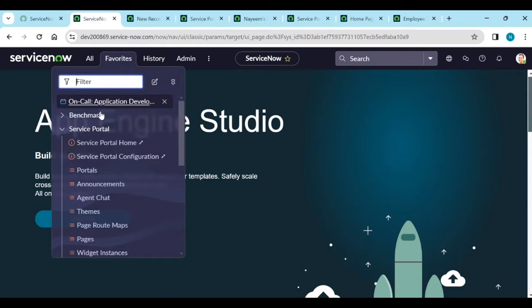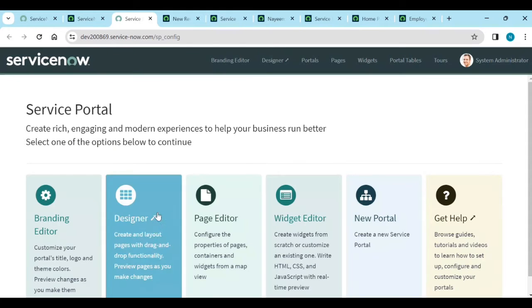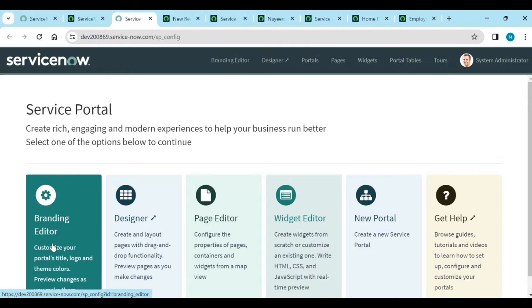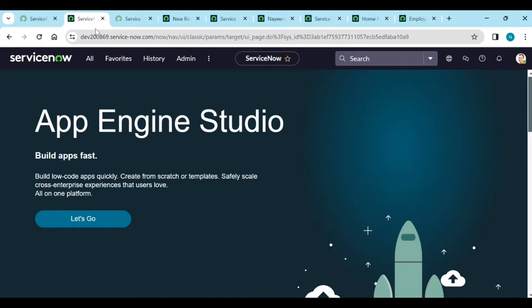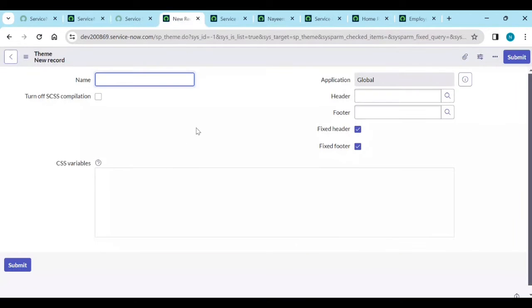If you go to the service portal configuration page, you don't have any theme there, but you have the branding editor to edit the theme. We will come to that later. Here we have a new theme.